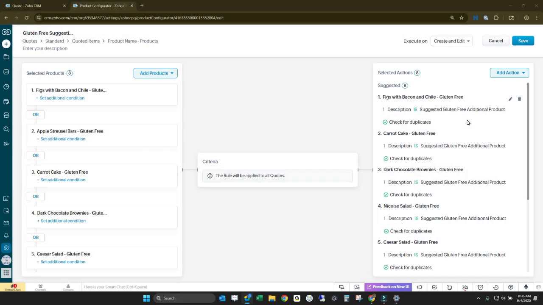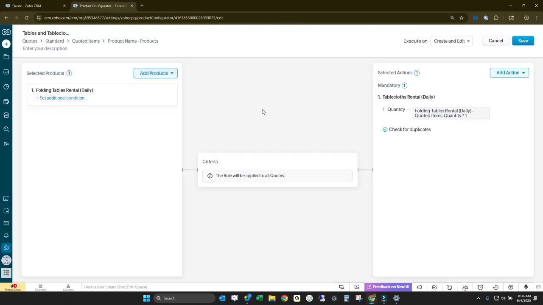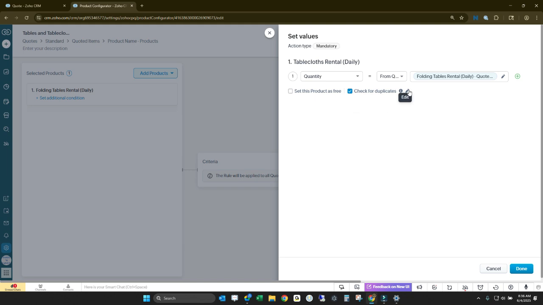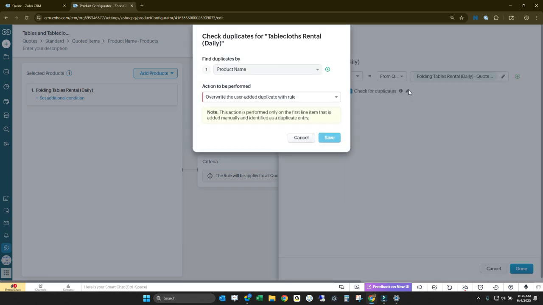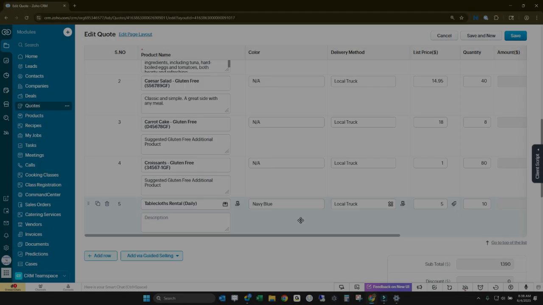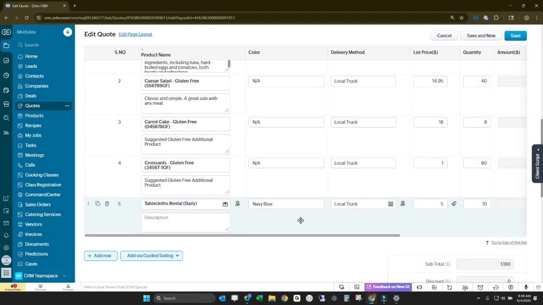In addition, we can now control how duplicates are handled with a new option in the product configurator. In a scenario such as that, with suggested products, duplicates can be filtered out. In another scenario, which we'll look closer at in just a moment, where we have mandatory products, duplicates can be configured to overwrite the current product line item, leaving other user data intact, or skip adding the item via the rule.